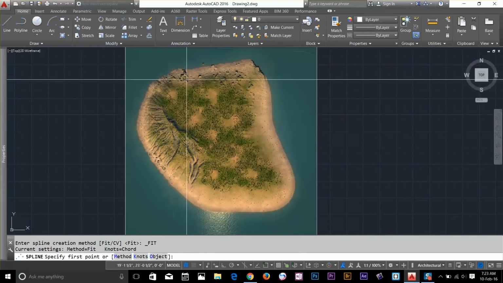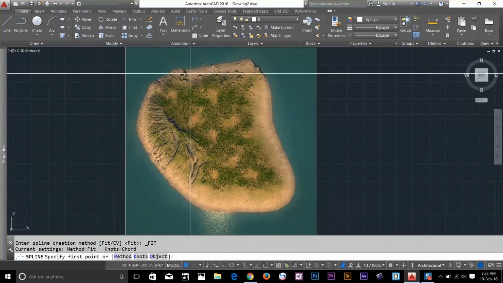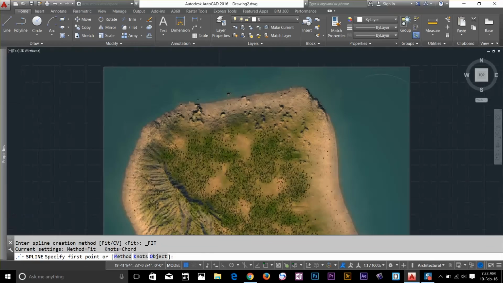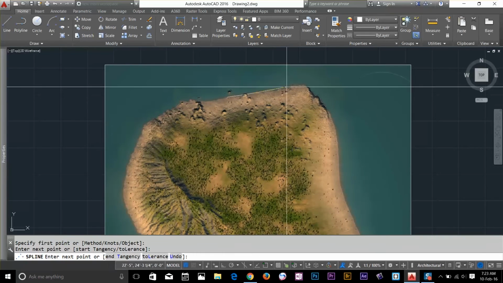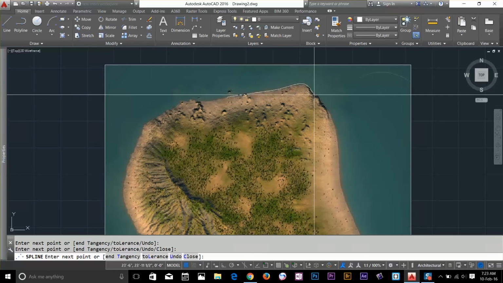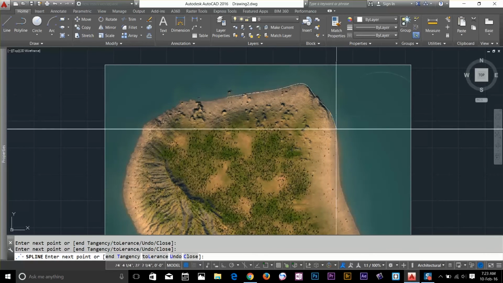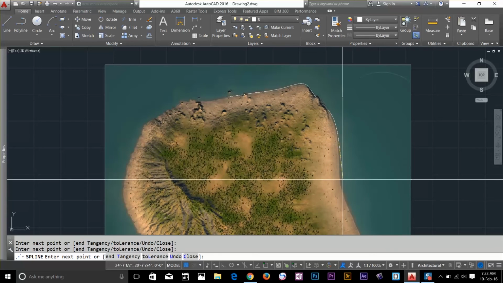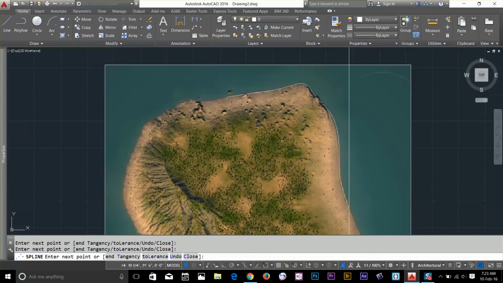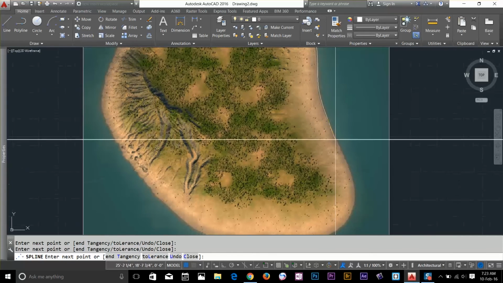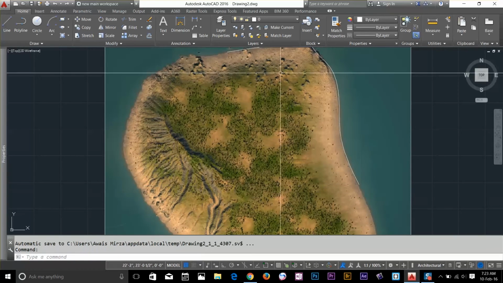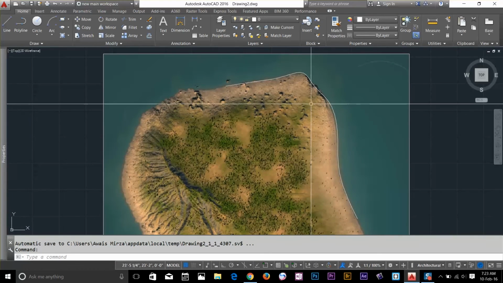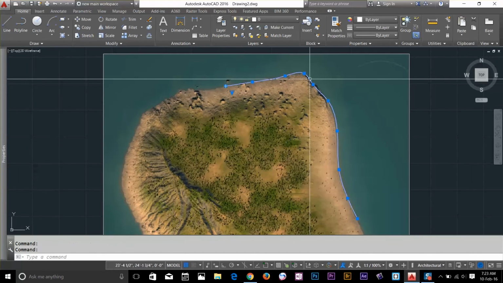Before you do that, make sure you turn off your object snap or ortho, because these two options can get in the way when using spline. So I'll just click, click, click, click. As you can see, I can trace the boundaries of the island. I'm just going to stop here to show you what's going on, because if you want to practice, you can keep going with this picture.